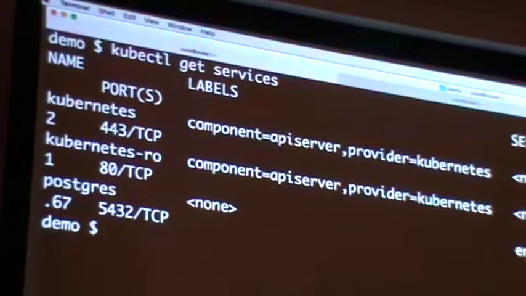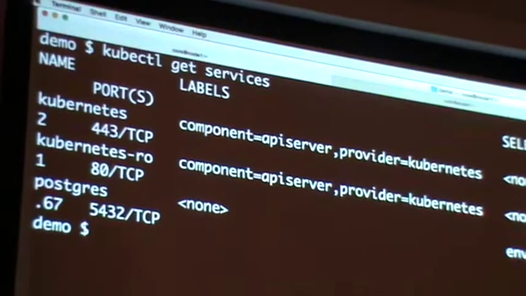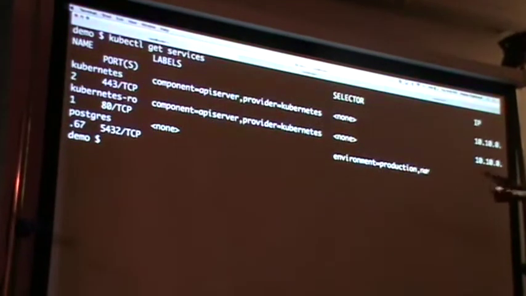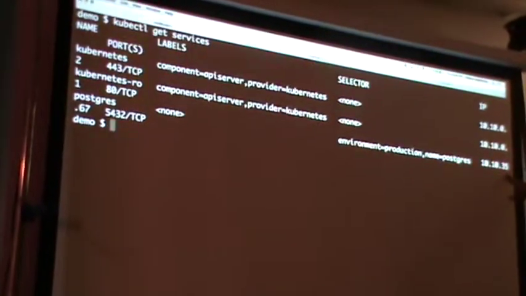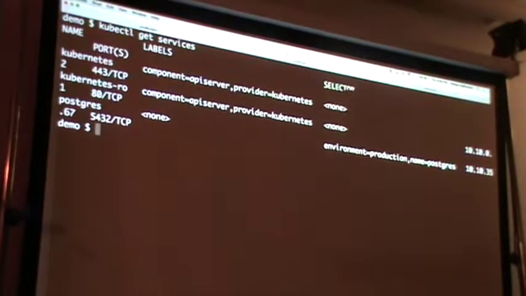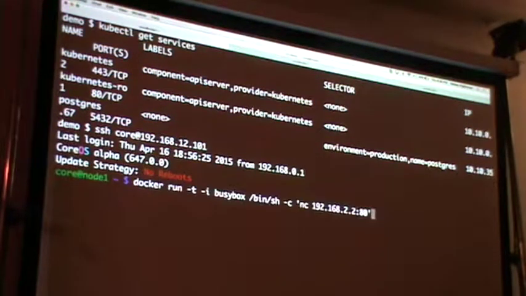So now that we have that in place, I'm going to get a virtual IP automatically allocated to us. All right? So what I have here is Postgres. These are just some default services that get set up in our cluster. Postgres has been allocated this virtual IP that will proxy to any container on 5432, right?